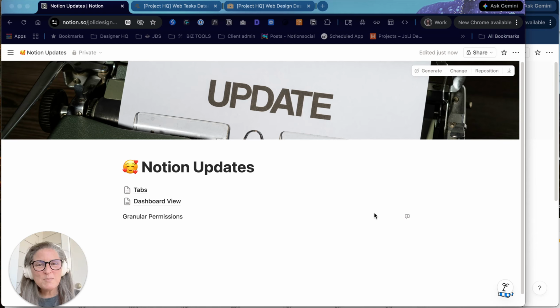So, Notion has been busy with feature updates, and if you've seen some of them, you may wonder what's going on or how can I use this? Or maybe you're just getting your feet wet with Notion and they're a little bit much. But I want to focus on three that I think can be a game changer for web designers in the way you manage your projects, like your own internal projects, your client projects, your entire workspace.